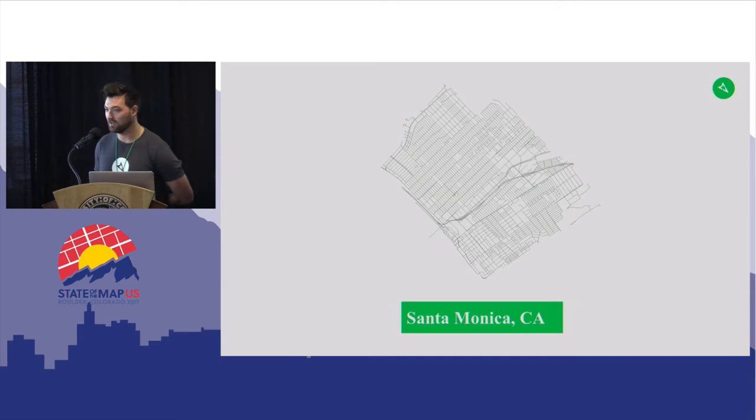So I'll take you to Santa Monica, California, just briefly. This is from the OpenStreetMap roads layer, just showing what Santa Monica looks like with no other detail added.